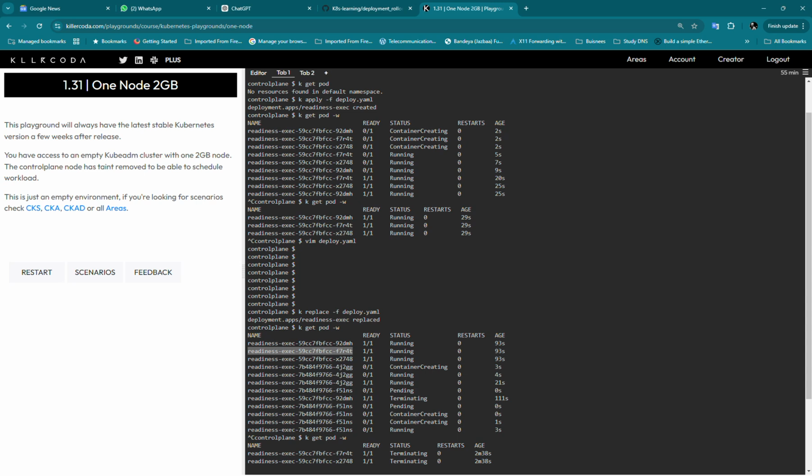It will create a new pod. Once that pod is completely up and running, then it brings down the existing pod. Then it creates another new pod, and once that pod has come up successfully, it brings down the second pod. Hence it completes the rolling update following the same process.